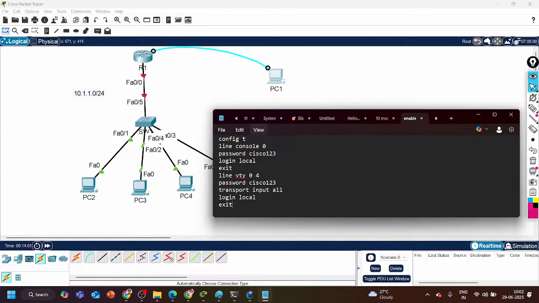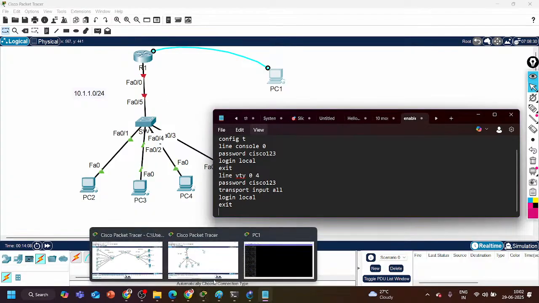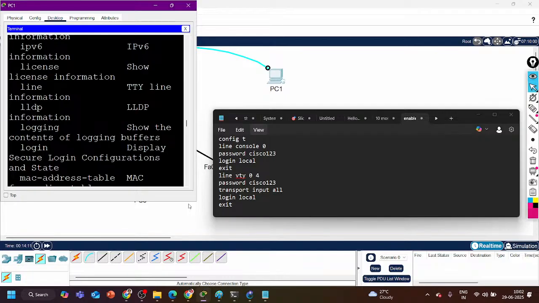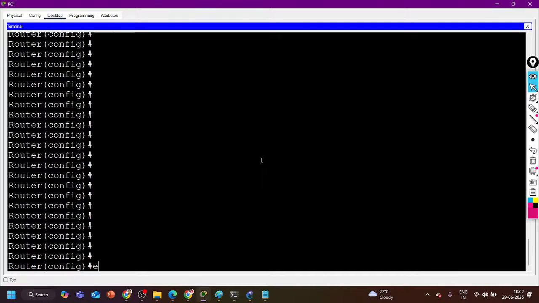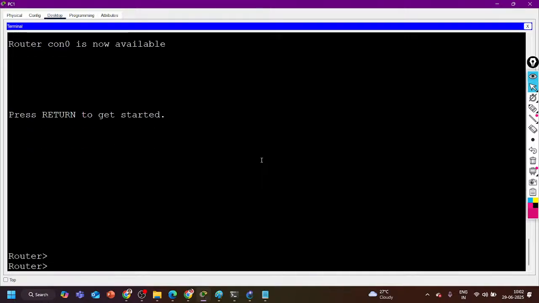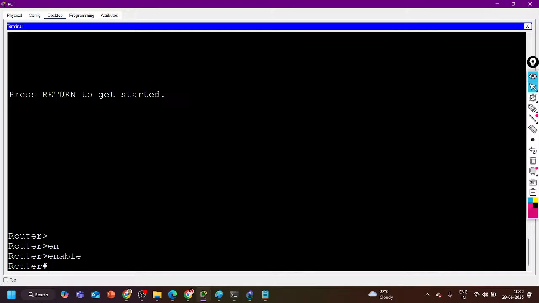So now we have protected the console port, and we have protected the line VTY port. The next thing is we need to protect the privilege mode. If someone is in user mode and they want to enter the configuration or privilege mode, they will run enable, and I want that whenever someone enters the privilege mode from the user mode, it should ask for a password, just to protect our privilege mode, or you can say configuration mode.